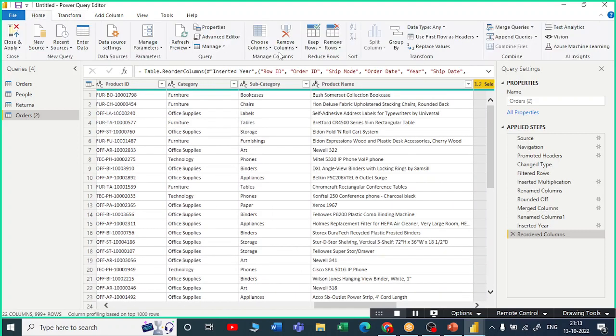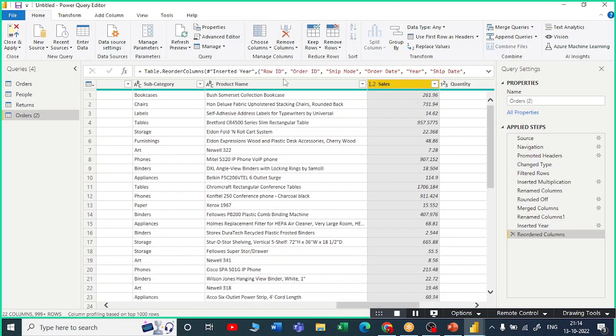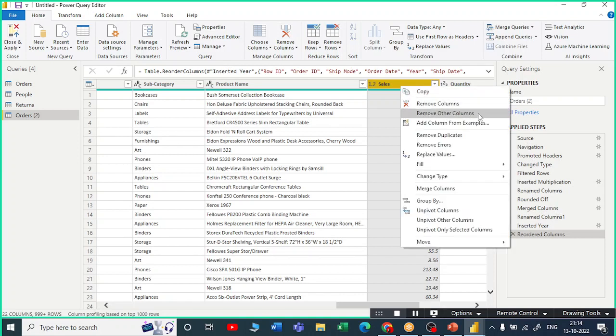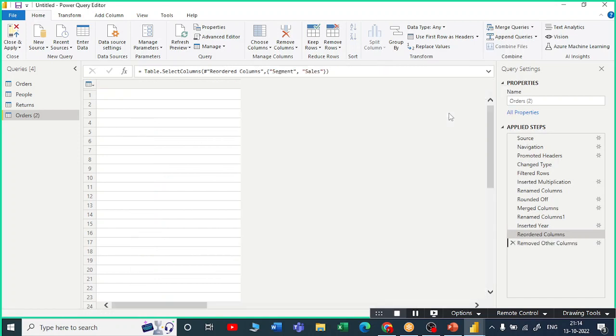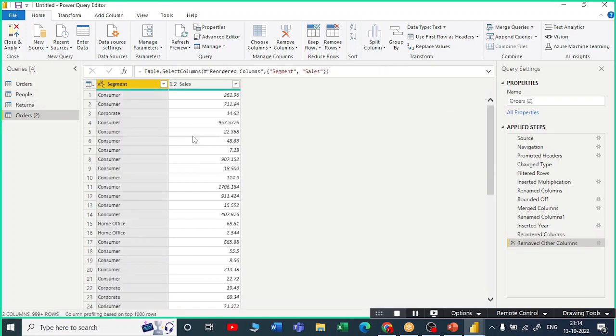In the Home tab, you have an option called Remove Columns. You got two options. If I click on Remove Columns, whatever columns I have selected will be removed. But if I click on Remove Other Columns, except those two columns, all columns will be deleted. You can do it from here, or right click on this and you get the same option, Remove Other Columns. If I click on Remove Other Columns, you can see that all columns have been deleted and only two columns remain, segment and sales.